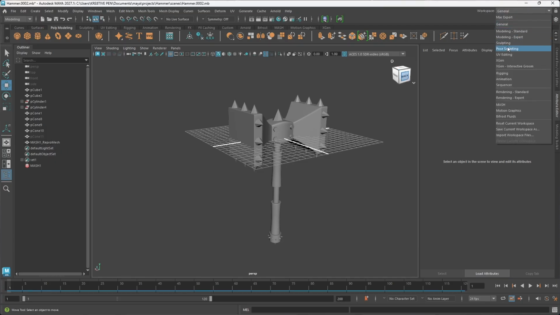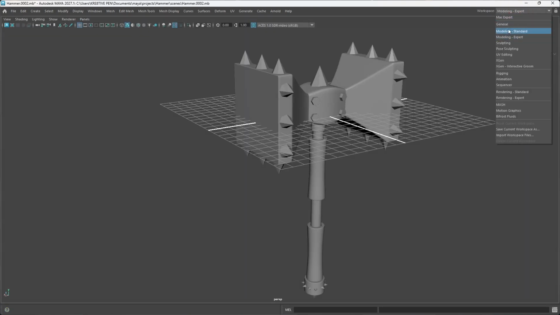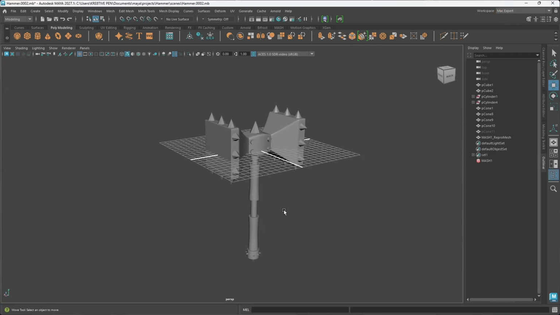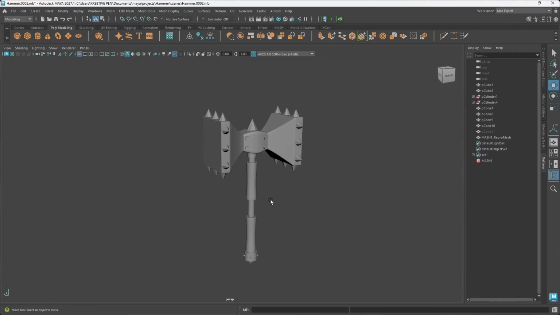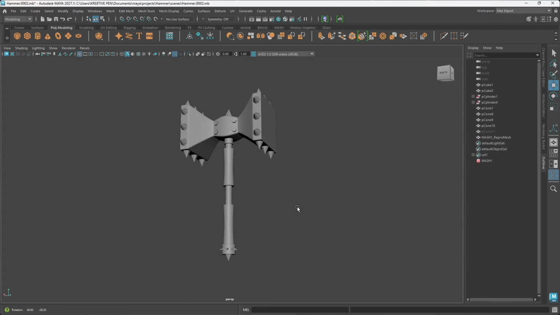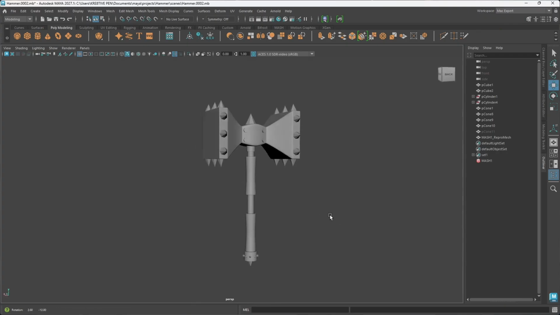Okay, so now let's go back to the modeling, not the modeling, this is the modeling expert. This feels weird to me. Let's go to the mark expert or G to hide the grid. Awesome. Now this is our nice and amazing hammer. Everything is looking good. Now we need to UV map the rest of the item.